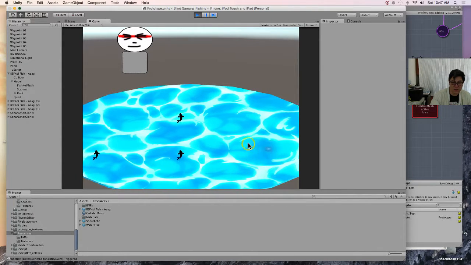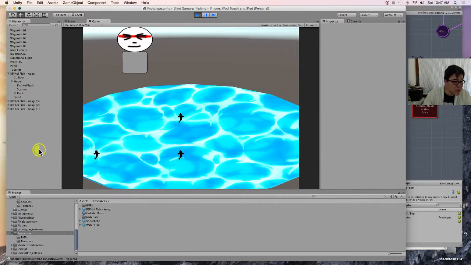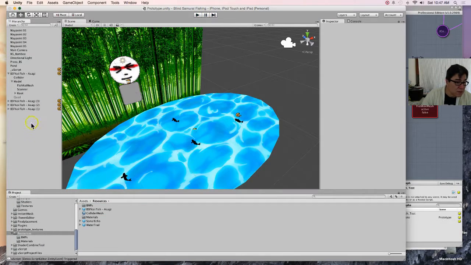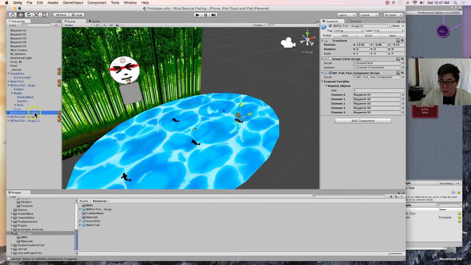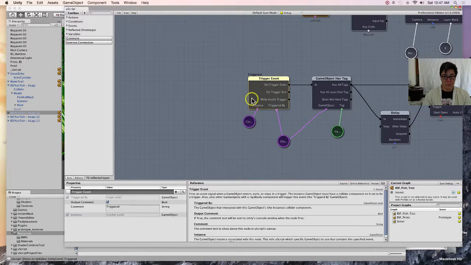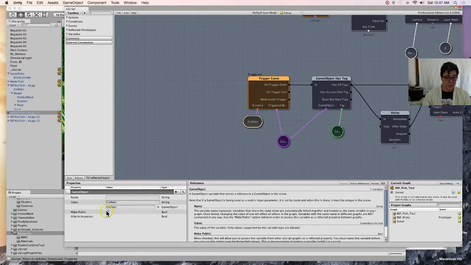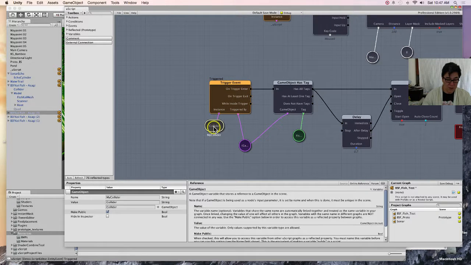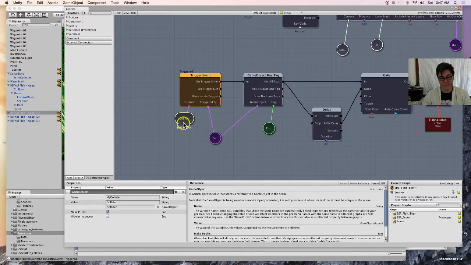Actually, only one fish is working correctly because, let's see here, what I did. All right, let's do this. On trigger event collider make public. Oh, it needs a name. Let's see. My collider make public. Hold on.